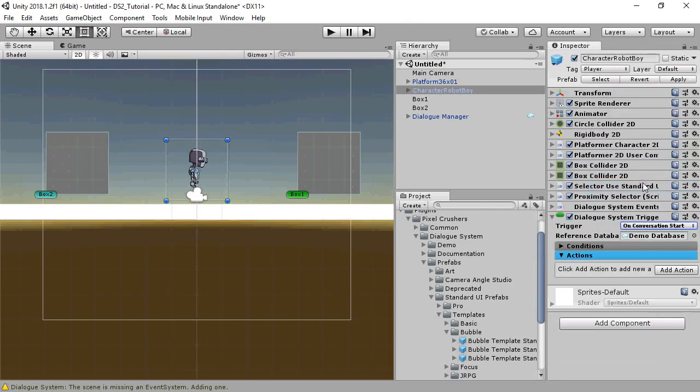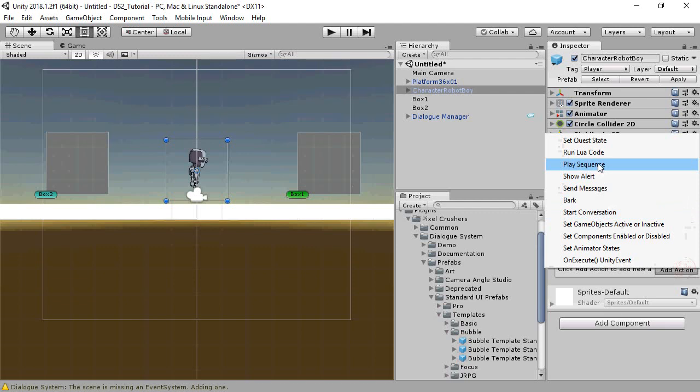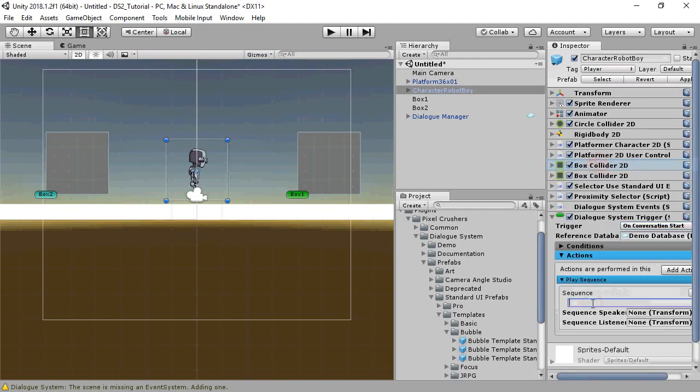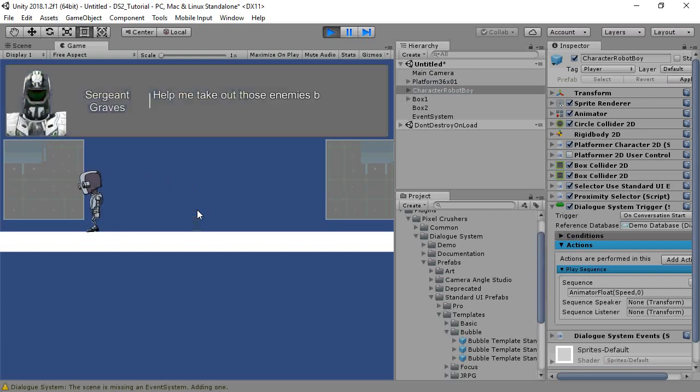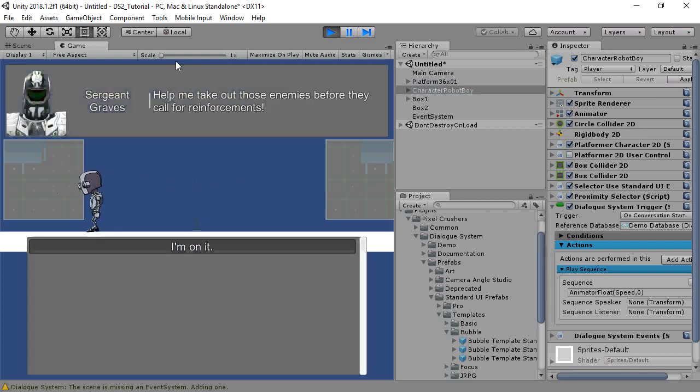Set the trigger to onConversationStart. And add an action to play a sequence. Set the sequence to animator float speed, 0. This will set the speed parameter to 0. Now when we interact, we see that the proximity selector's UI disappears and the player hits an idle pose.